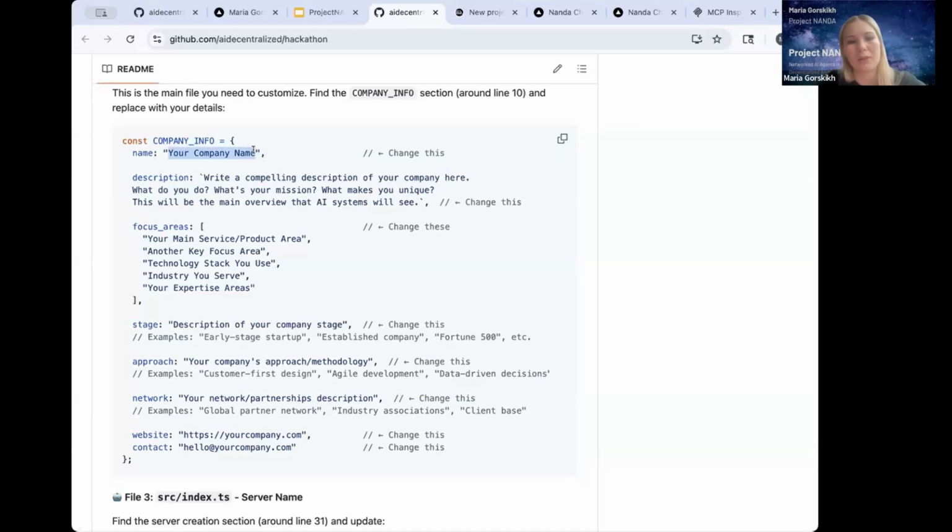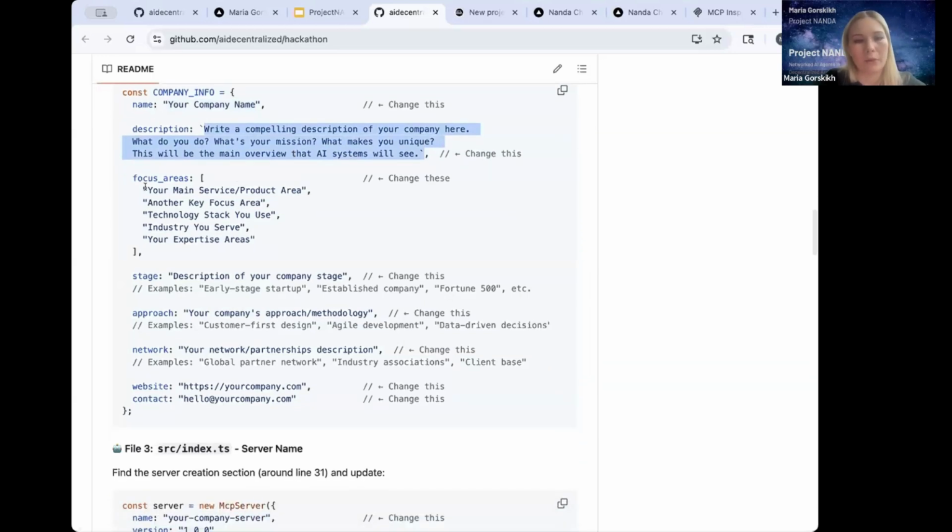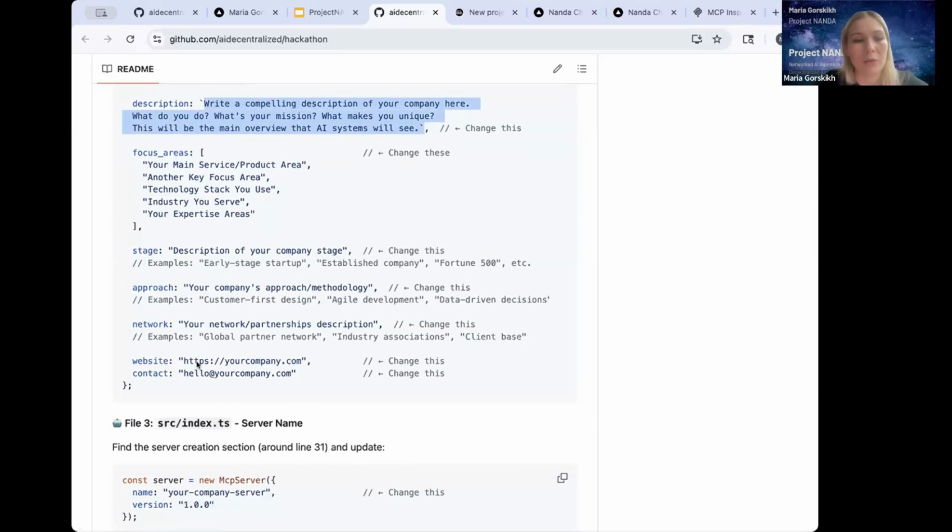So it can be a Starbucks, it can be Maria Gorski, it can be your startup, it can be pretty much anything. Again, this server just gives you the information. So whatever information, maybe even if you have some knowledge about your research or hobby, you can also include it here. Then you can have a description of the server or your company, focus areas, stage, approach, network, website, and contact.